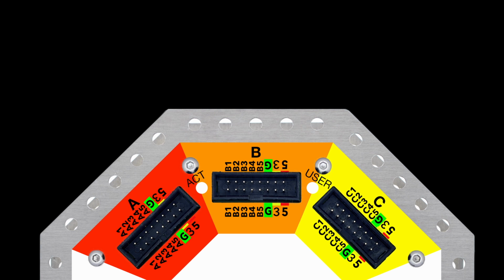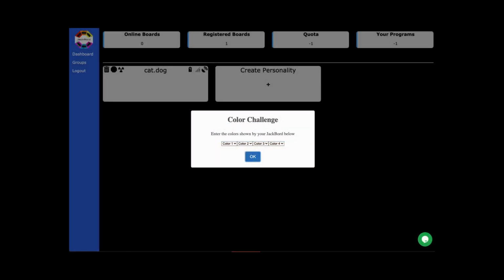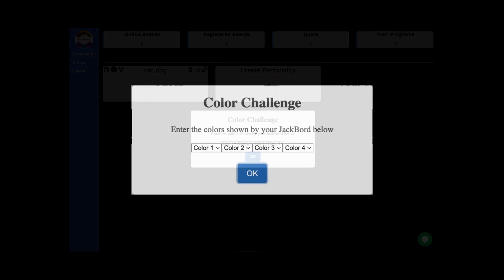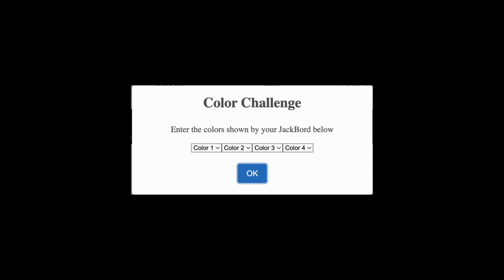When the JackBord starts flashing the light sequence, there'll always be a longer pause at the start of each cycle. In our case, we got red, yellow, red, blue. Yours will be different. On the dashboard, you'll see the color challenge prompt. From left to right, enter each of the colors that's flashed on the JackBord in the order they occur. In our case, we had red, yellow, red, blue.